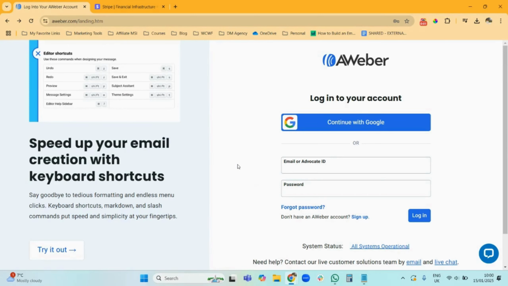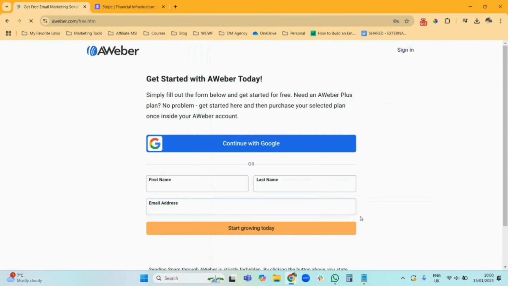Okay, so let's get started by setting up your accounts. First, you want to create a free account with Aweber and Stripe. So I went ahead and went to aweber.com. You should come to a page like this, but if not, just look for the sign up link. When you click on that sign up link, it will say that you can get started with Aweber today, and you enter your name, your last name, and your email address.